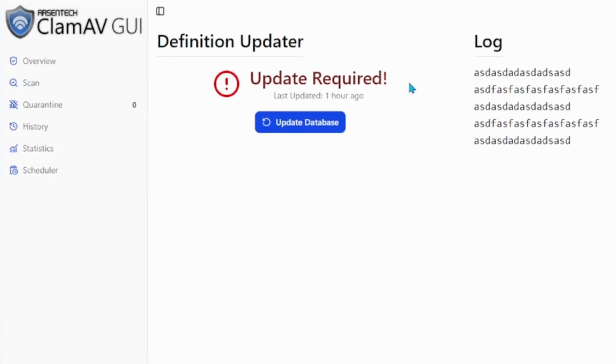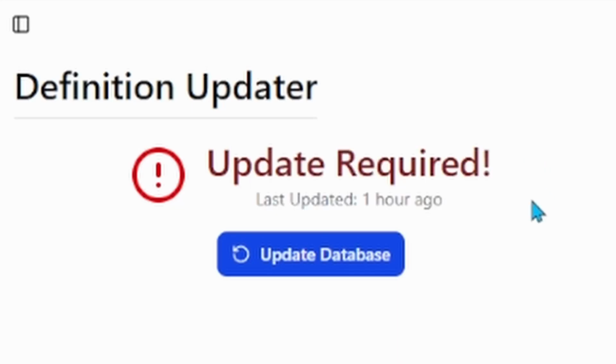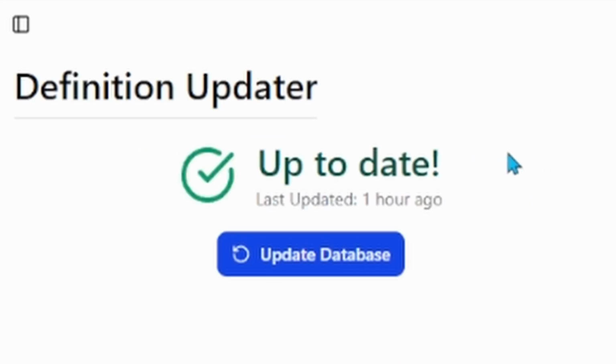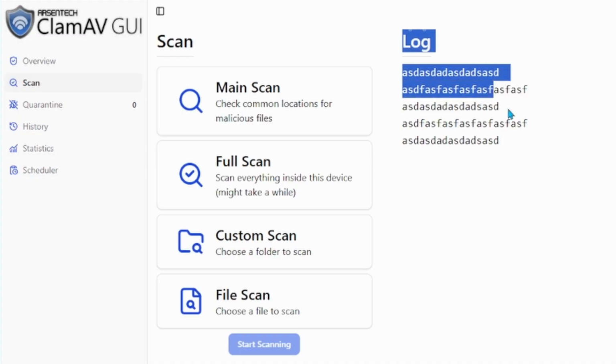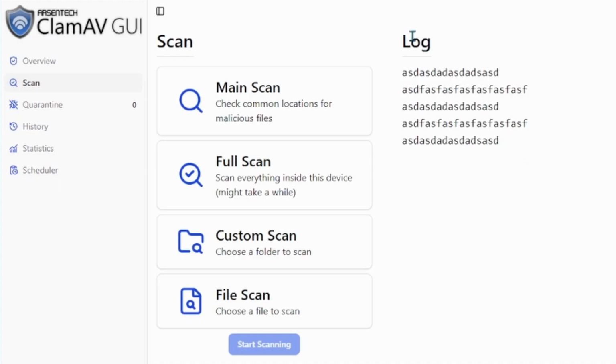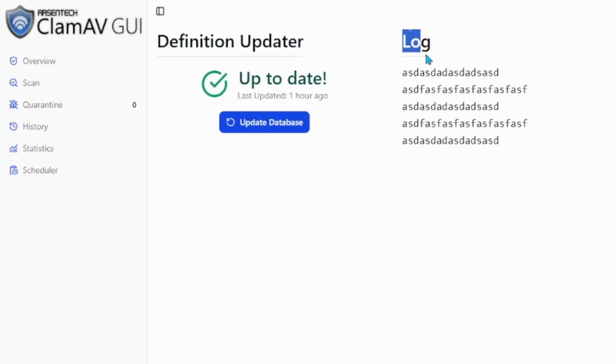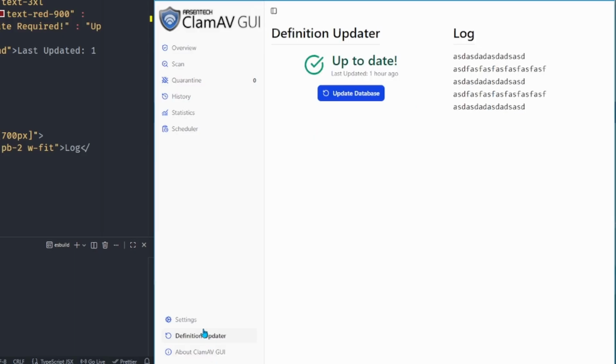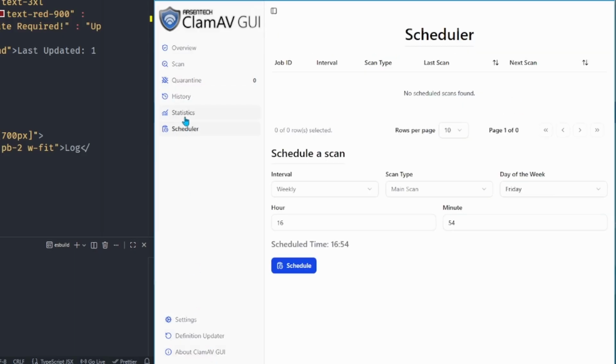I have designed the definition updater page, which in this case shows update required. It shows up to date if it is not outdated. The log part is similar to the scan page, and it's also similar inside the definition updater page. Now I finished the UI design of the ClamAV GUI.